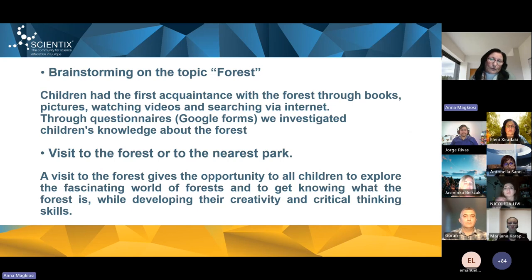We started with a brainstorm, of course. Through questions, we investigated children's knowledge about the forest, and we visited the forest in cooperation with parents, and children learned what a forest is in the right environment, I think. The forest, because nature is a natural environment, gives opportunities for a lot of experiments. We can make a lot of things in the forest, and in the next slide, I have some pictures of our visit there, while developing children's creativity and critical thinking.